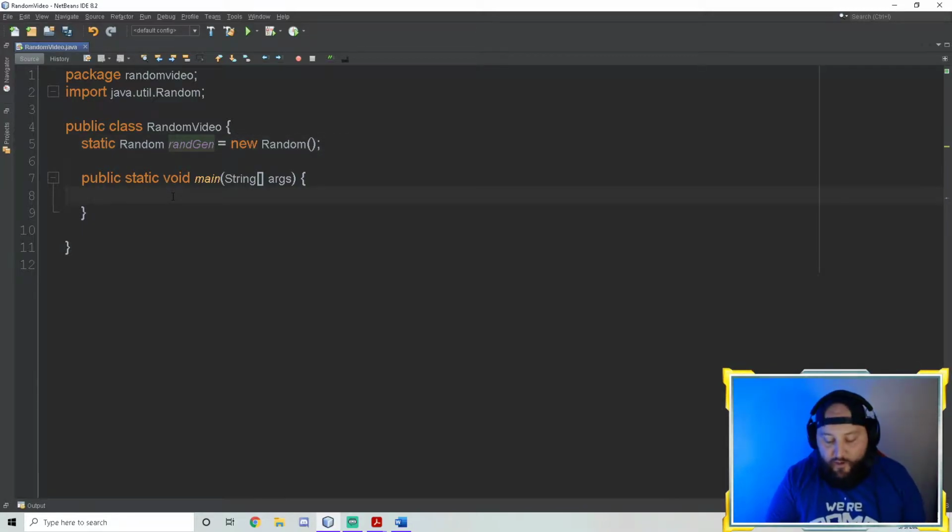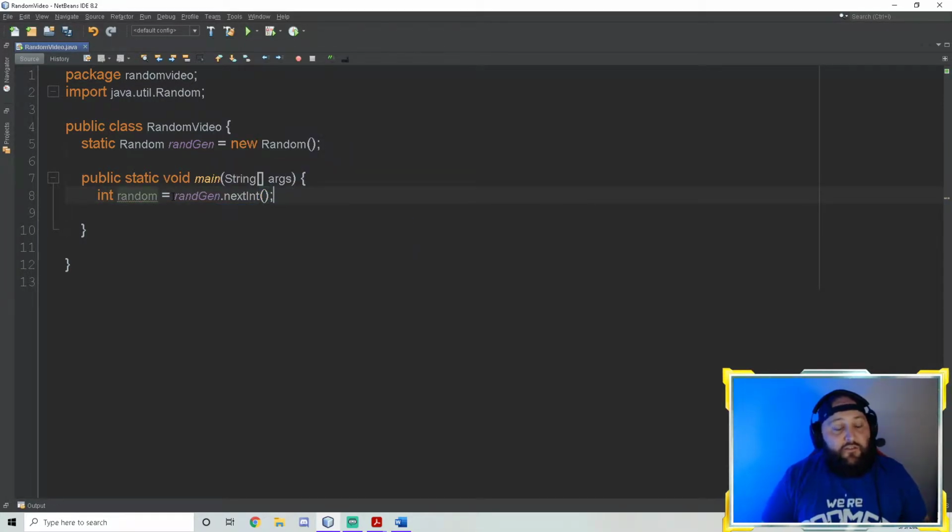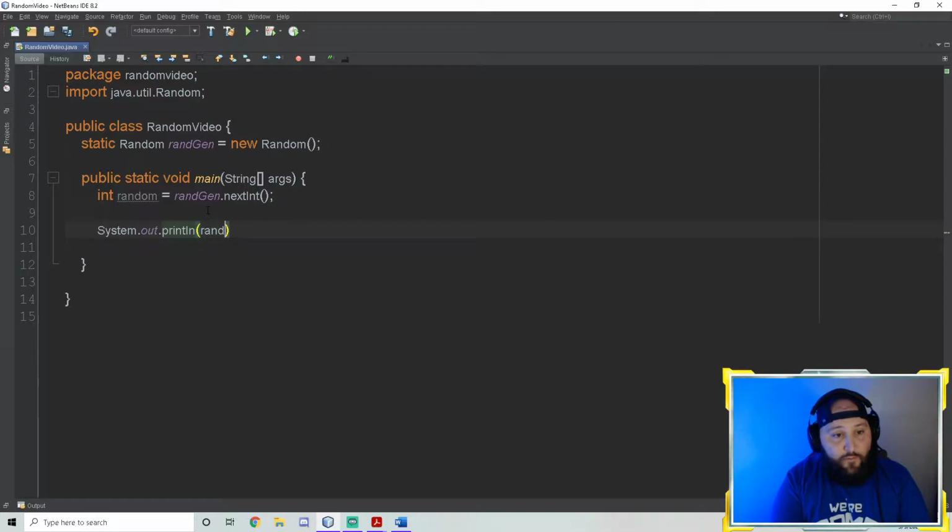And I'm going to show you how it works. If I come down into my main method, let's just say I have int random. I can set that equal to randgen, which is the name of our random generator, dot nextInt. Just like when we use a Scanner, we say keyboard, which is the name of the Scanner, dot nextInt to scan in an integer and store it. Here we're saying randgen.nextInt to generate a random integer. So let's see what got generated. I'm just going to print out the variable random.